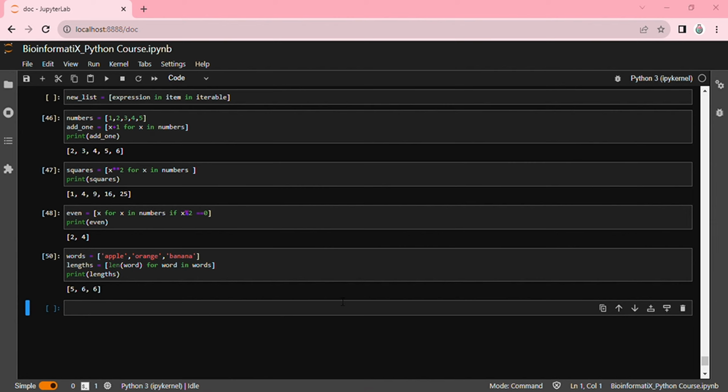Len word, as we know, is the expression that calculates the length of each word in the words list. The len function returns the number of characters in a string. So for word in words, it is the iteration part of the list comprehension. It specifies that we want to iterate through each word in the words list, calculates the length of each word, and collects these length values into a new list called lengths.